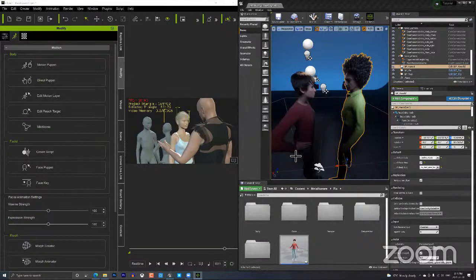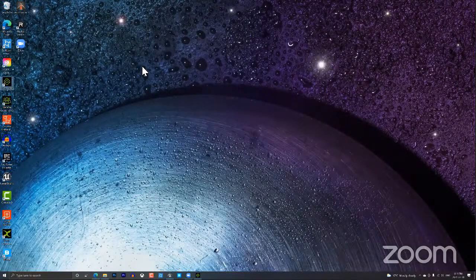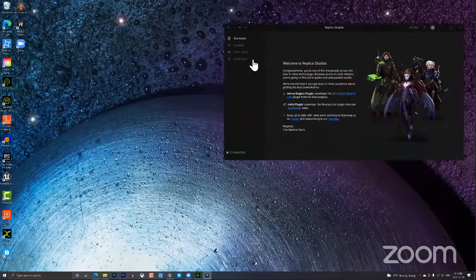Question from Josh, so the replica link is going to iClone, right? Is there a plugin for that? Not sure about the question. The replica application is a separate standalone application that you would have on your desktop. If I go to my desktop here, you can see we have Replica Studios. You can just load it up like this. Obviously, this is an easier, much better way to use than the website. Okay, a sandbox, you can find all your stuff there. You can find your voice library.